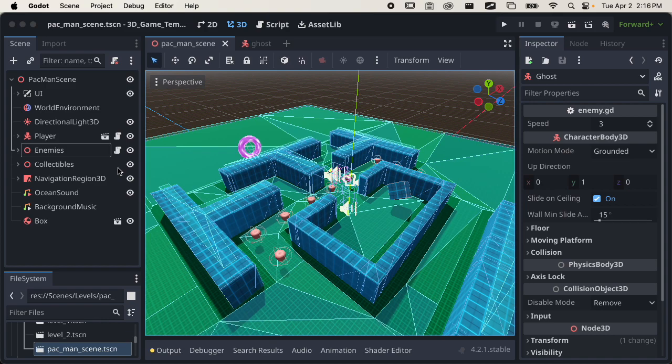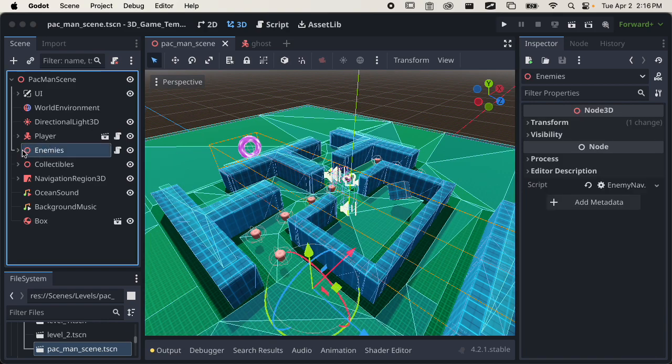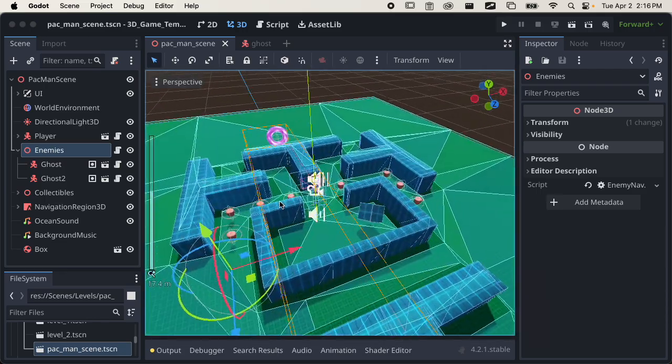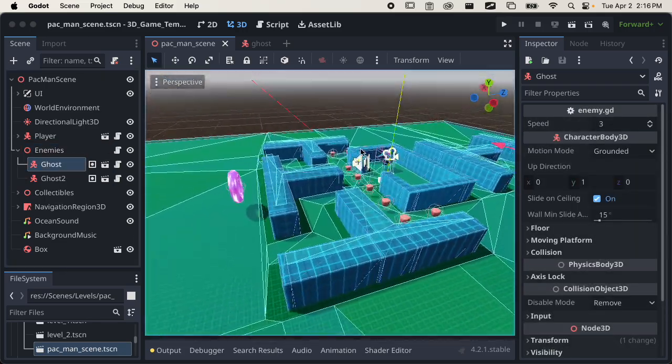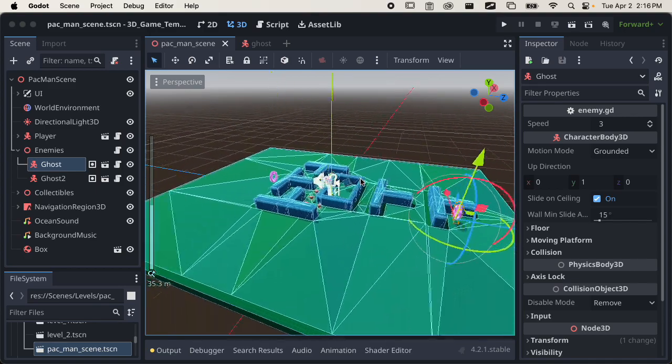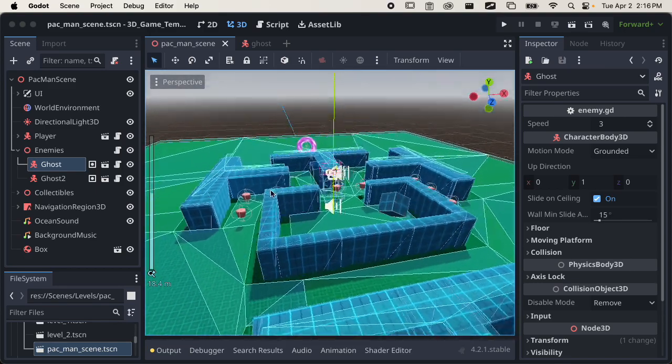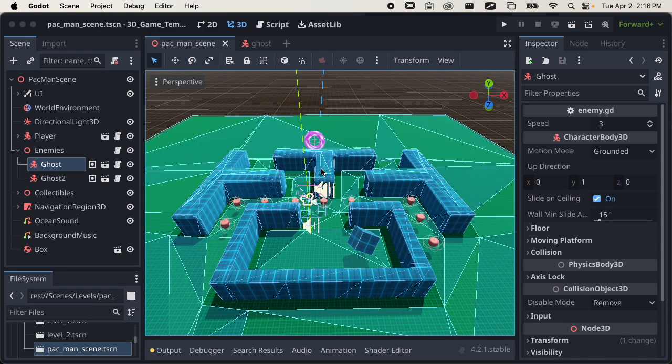Okay, anyway, let's go ahead and start working on our enemies. So I have a couple enemies in the scene. I've got this one guy over here, and I've got another guy over there. And what I want to do, instead of just making them chase the player automatically, I want to give them a little path to walk around. And then if they detect the player, then they'll chase the player.